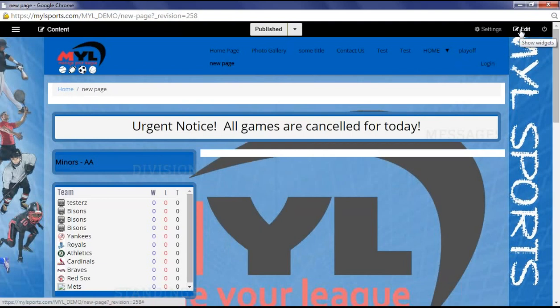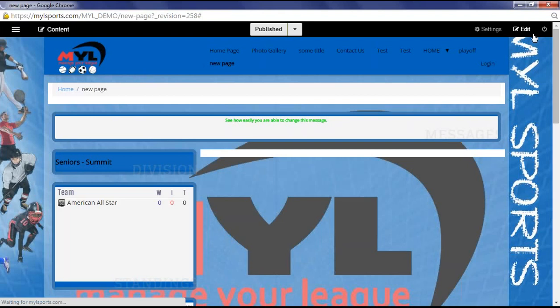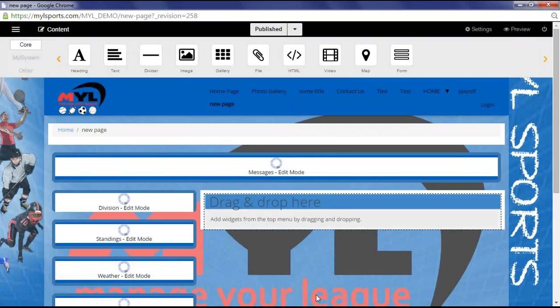So now we want to go back to editing this page. We're going to click on edit, and we'll be back to where we were before. So now everything above here is drag and droppable. So we have a heading, a text, a divider, an image, gallery, file, HTML block, video, map, and a form.